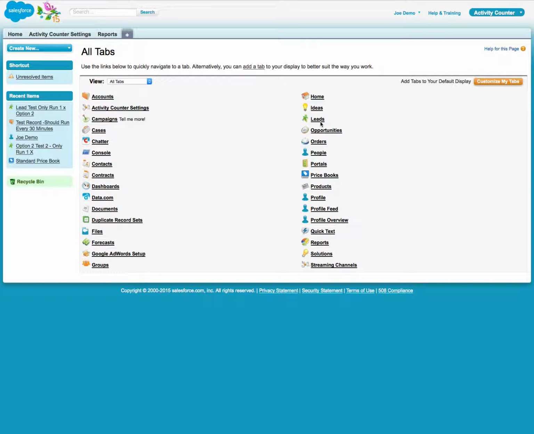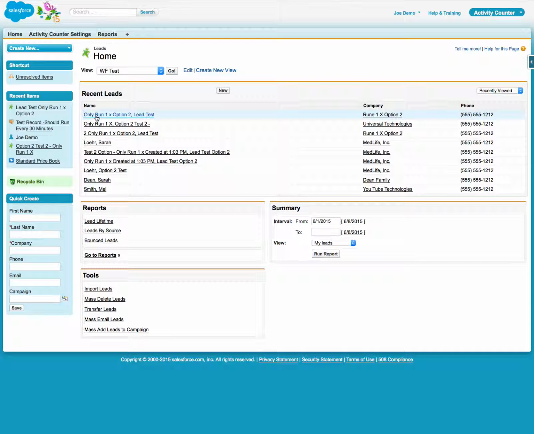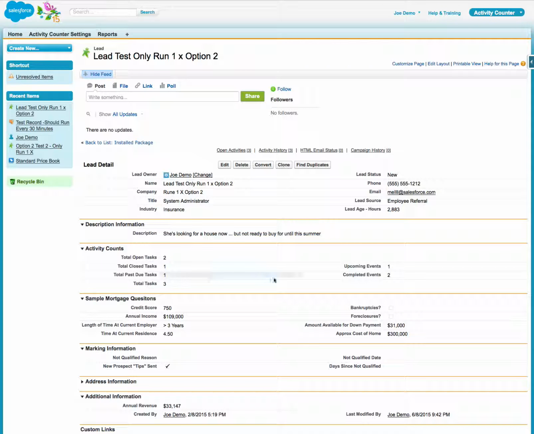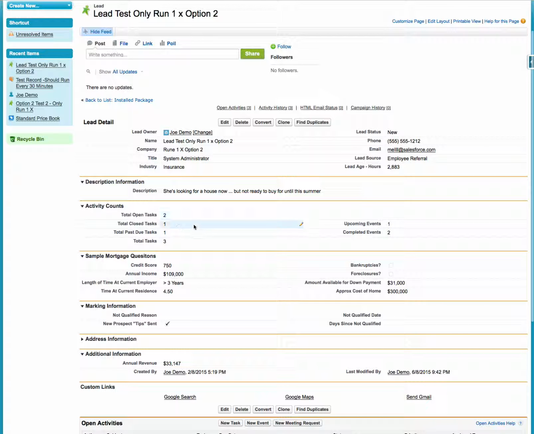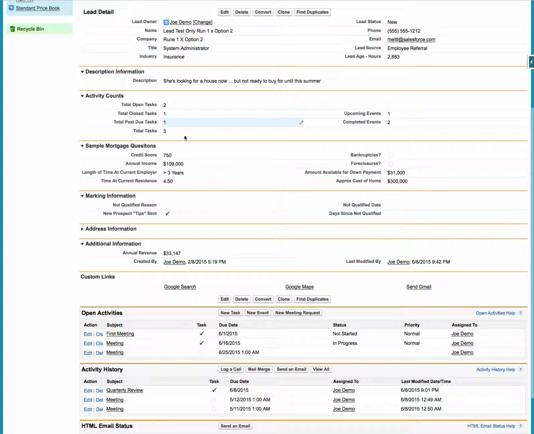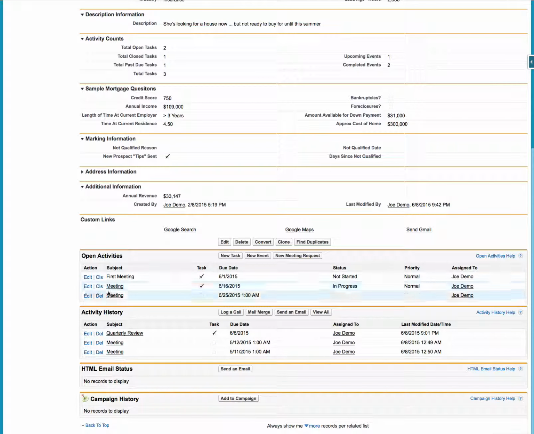So if I come back over in leads, pop into one of these records here, take a peek. All right, now I can see the aggregate here. I can see these totals. And we quickly come down here. Let's say I have a past due activity. Where is that past due activity? Open activity. Not started. Okay, there it is.